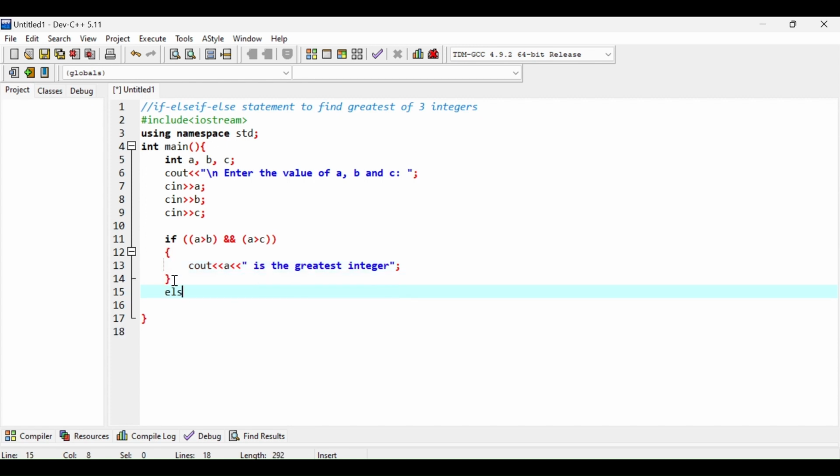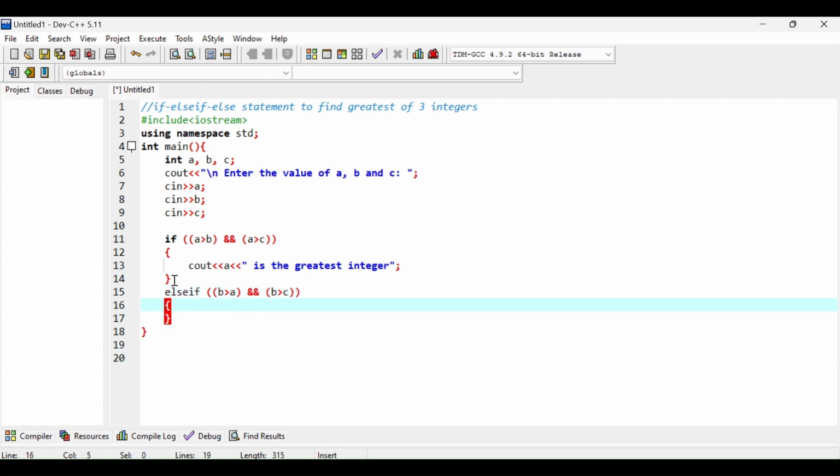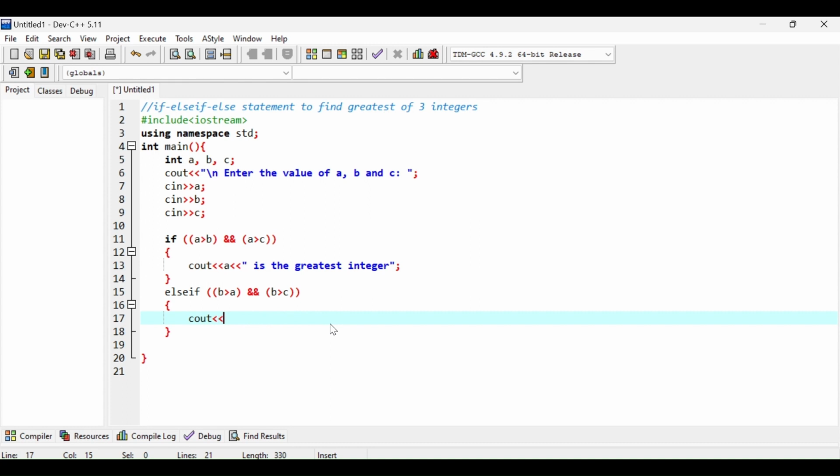Similarly, I will check here else if, and this time I will check if b is bigger than both a and c. So here I will type b is greater than a, and then again I will use logical AND operator, because I want to make sure that both these conditions on both sides of logical AND operator are true. So if b is bigger than a and b is also bigger than c, then in that case b, and then again output operator, is the greatest integer.